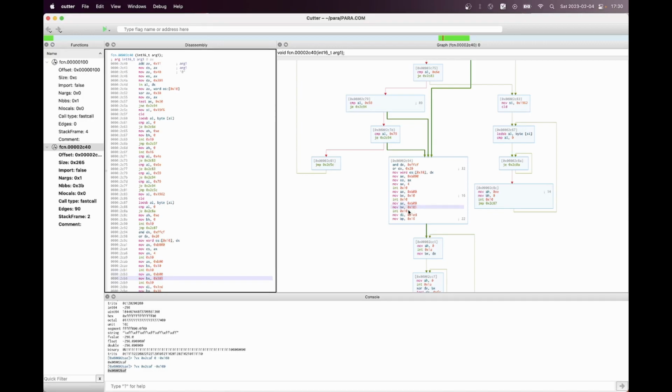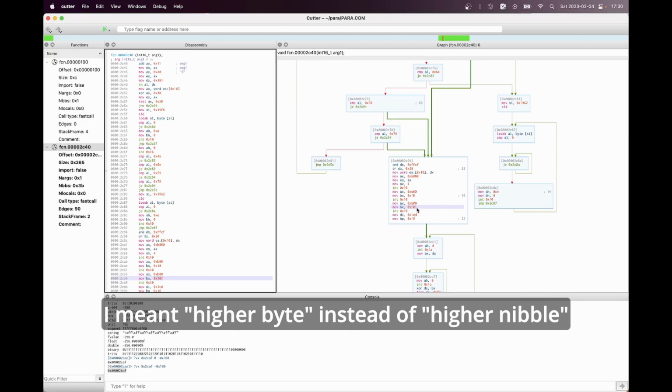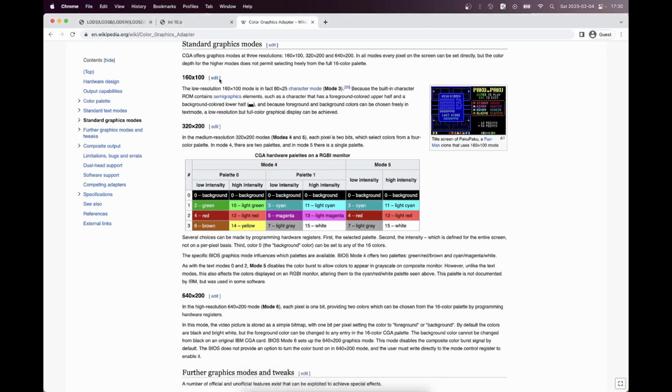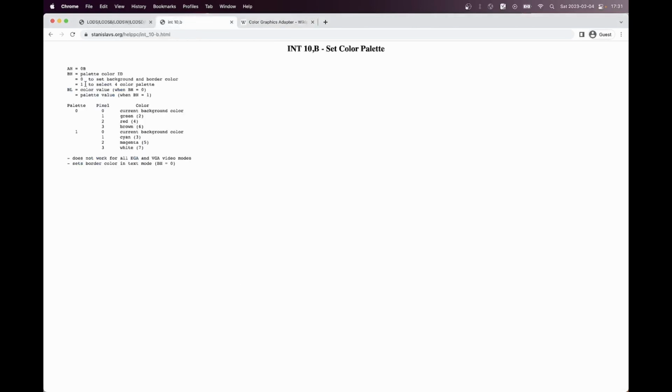Next int10 call is this. So we're still calling B, but this time we have 1 on the higher nibble and then 1 on the low nibble. And so what does that mean? Well, here, if it's 1, it means that I'm selecting a color palette, and the palette that I'm picking is 1, so it's using the cyan, magenta, white palette. Okay, well, we could change that to have it run with the green, red, and brown palette.